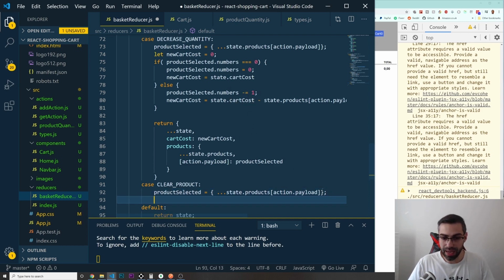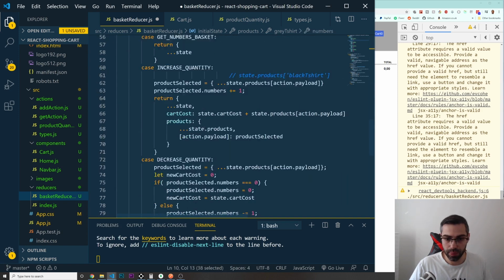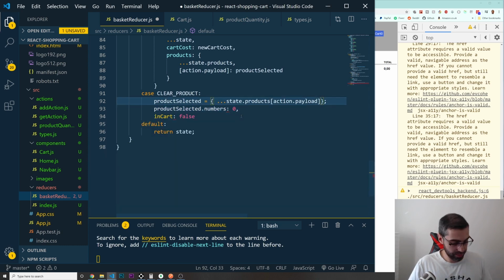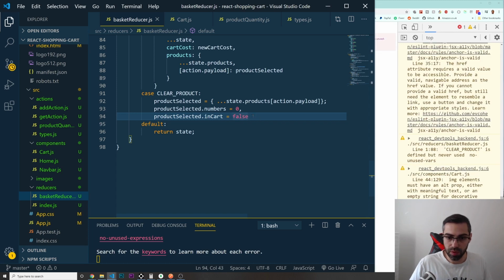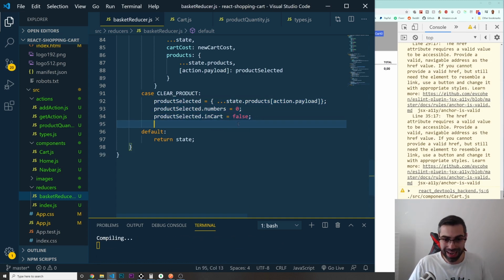Then what I actually want to do is set the in cart to be false and set the numbers to be 0. Okay, so let's do that. Let's go down here. I'm going to put this product selected dot numbers equals 0. And then I'm going to do the same thing in here, dot in cart equals to false. So basically I'm removing all of these products from the cart.